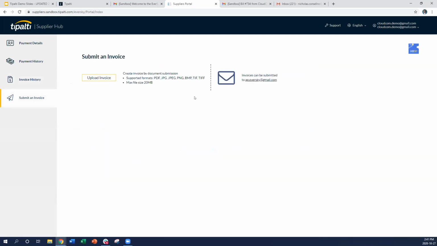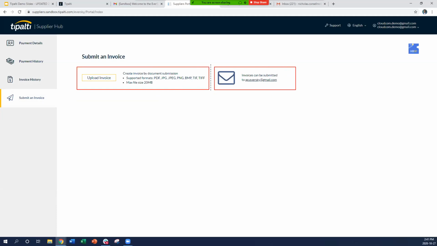The very last step here is how to submit an invoice. So we can receive invoices in our platform 2 ways. The first is through uploading it directly in the portal through one of these supported formats. And secondly, and what is most common, is the creation of a centralized inbox. And what this allows is for scalability within the finance department.